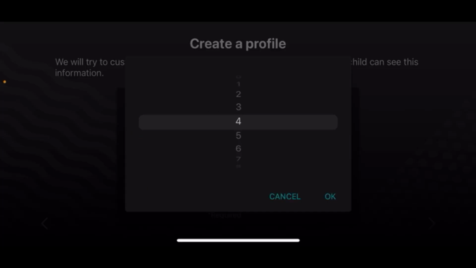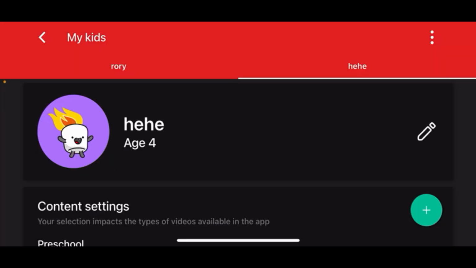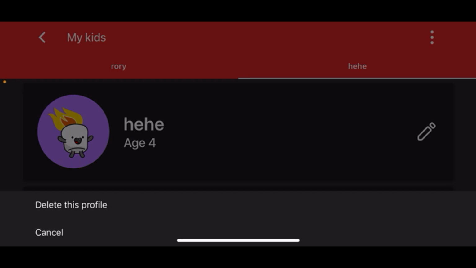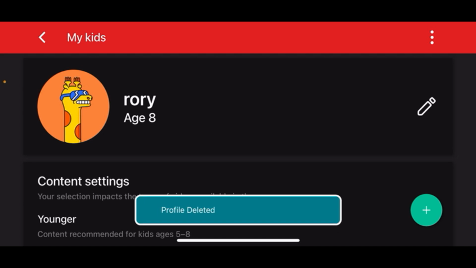Once you're here, just look at the top right corner where there's a three-dot button. Just go ahead and tap there, and now you would see options like Delete this profile and Cancel. Once you tap on Delete this profile and tap on Delete again, it says that the profile has been deleted.